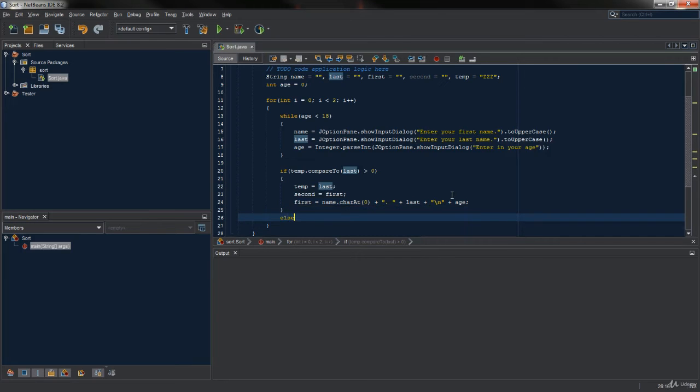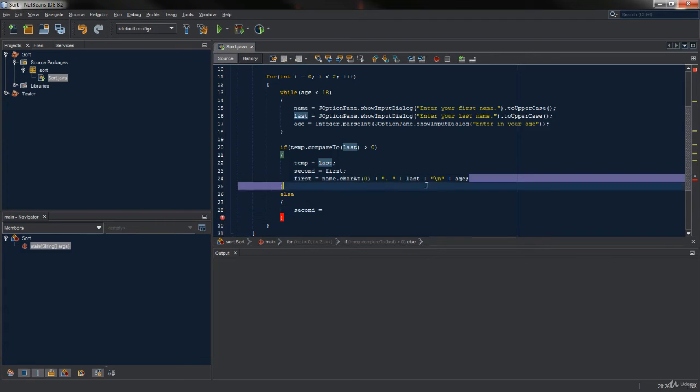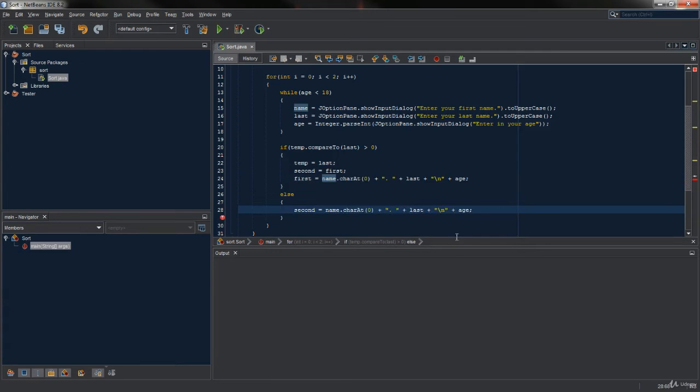Next, we create an else. This is in case the user enters a last name that comes after the last name they already entered, which means it will be put into the second variable. And we only have to create one more line, which is second equals, and we can copy this here since this is what we're going to be putting into the variable. And just like that, we have completed our if statements.